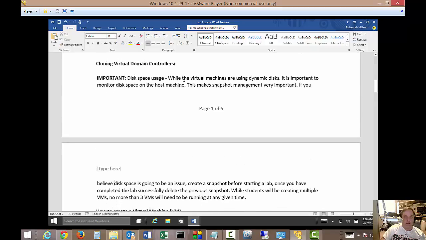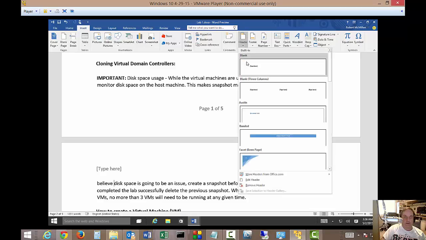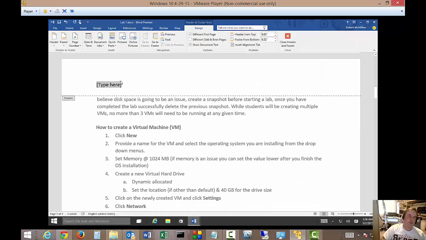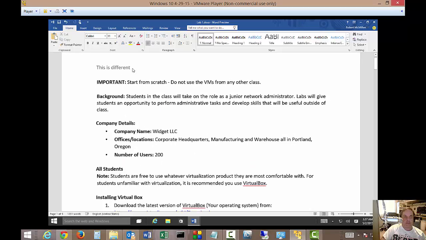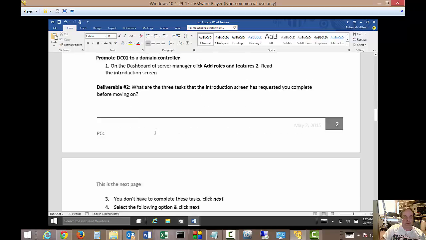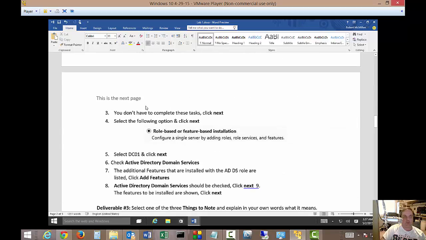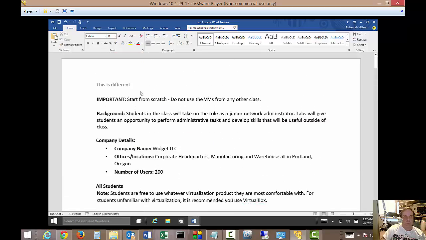So let's go back to Insert again, and we're going to click our header and our blank one there, or our default one, and we're saying "this is the next page." And we'll close that header. All right, so scroll back up to page 1. It still says this is different. And now page 2 says this is the next page, and page 3 says this is the next page. So all the pages after the first one allow you to have different ones.